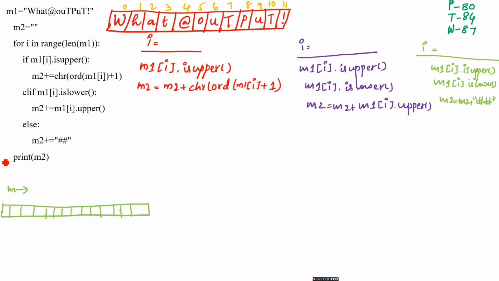Now M2 is an empty string here. For I in range length of M1. Length of M1 is 12, so the range function will give values from 0 to 11. Now we can take the first value for I. The first value of I is 0. We will check M1 of 0. M1 of 0 is capital W, so it is an uppercase letter.